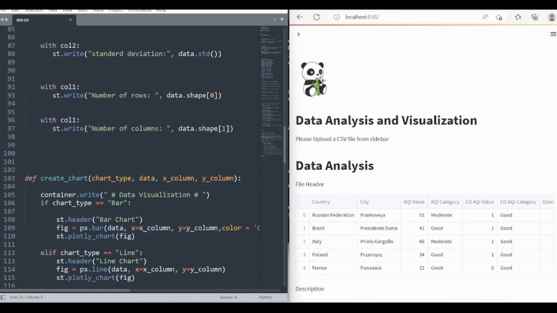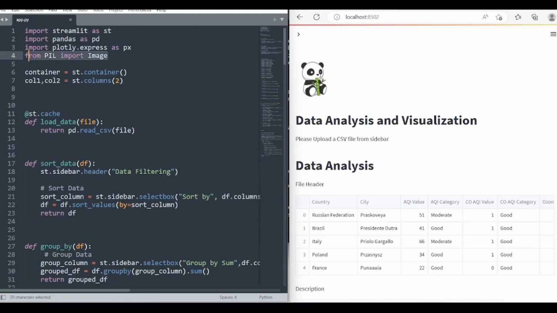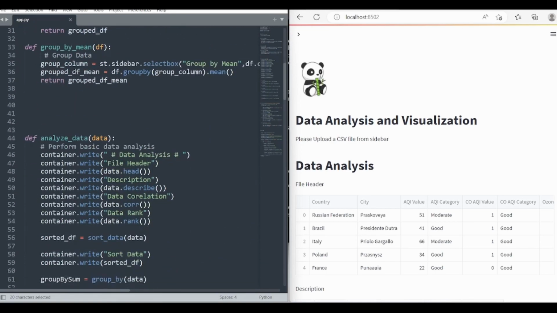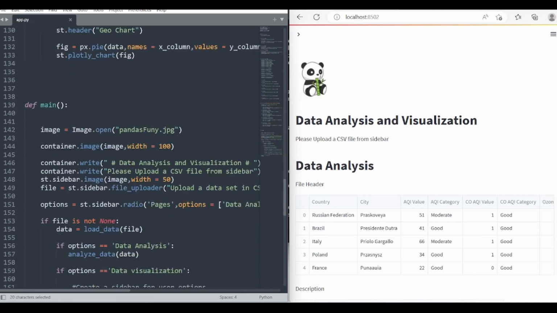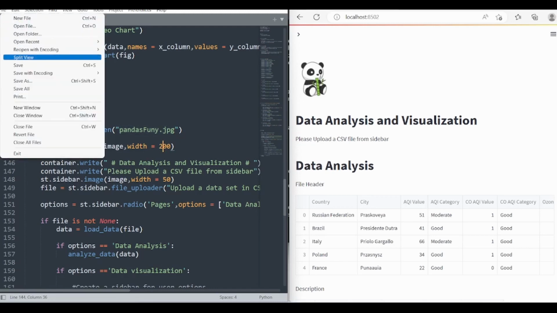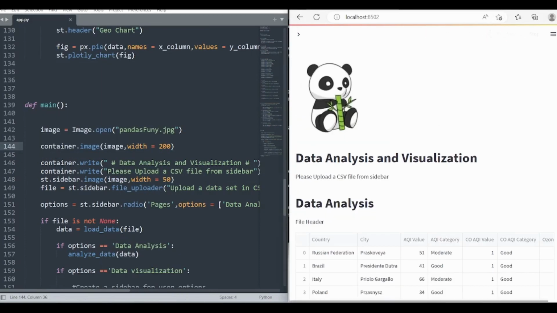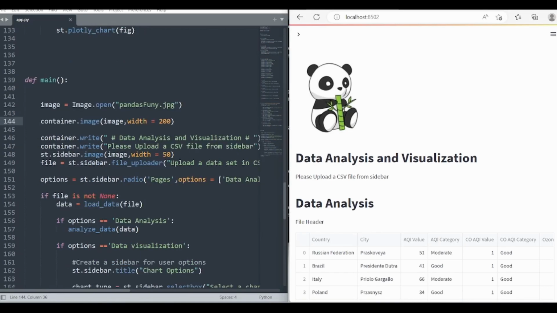The Image.open function that I am using is from this library. As you can see, we import PIL as image, so we use image instead of PIL. This is the image in our main function, the pandas funny.jpg file, and it will open here. This is the file name that is stored in our project folder. It is stored in this image variable, and with the help of container.image, container is the main area as you can see here, and this is the width of this image. If you change the width and refresh it, save it, refresh it, as you can see the image is a little bit bigger. Okay, after that we write the data analysis and visualization.